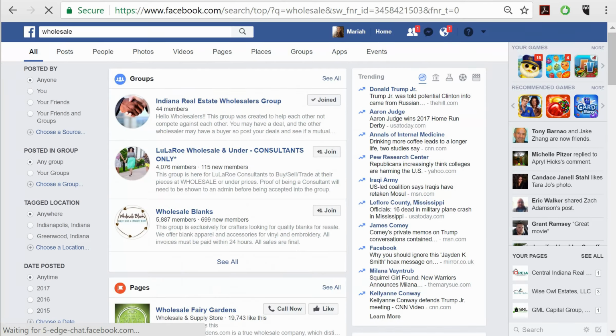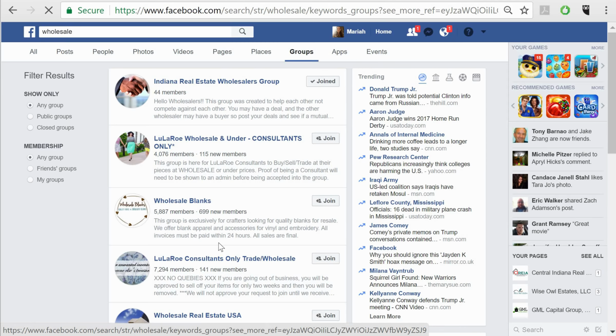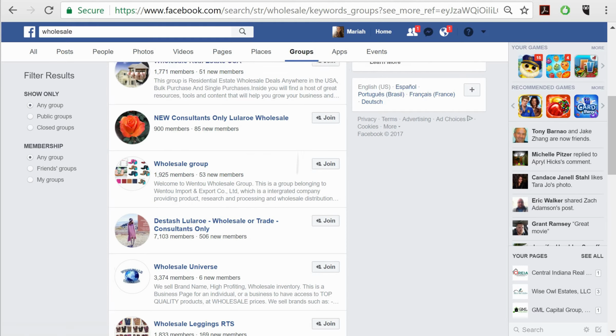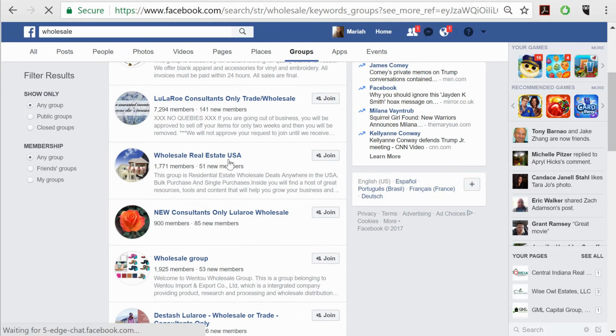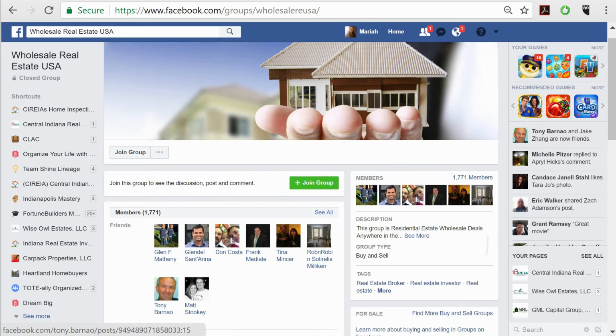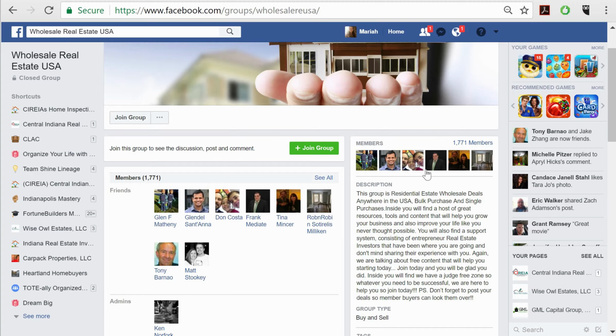So let's go ahead and see what kind of groups we have. We have wholesale blanks, LuLaRoe, wholesaling real estate, all sorts of interesting things. So let's go ahead and check one of these out. You can just hit join to all of these, but some of them have specific rules. I recommend going to the actual group and checking out the description. Right on the right hand side here you'll see members, and right below that it'll have a description. So this tells a little bit about them.